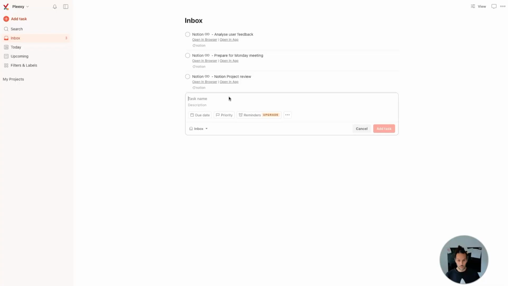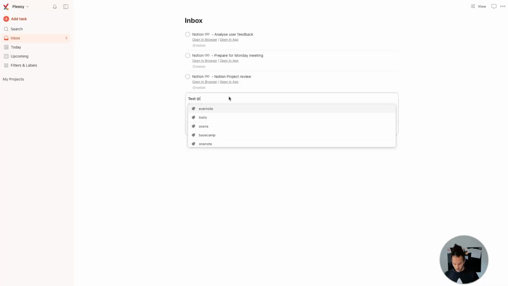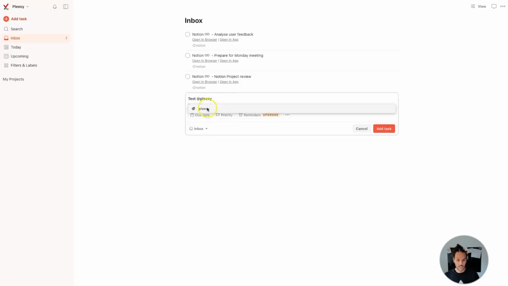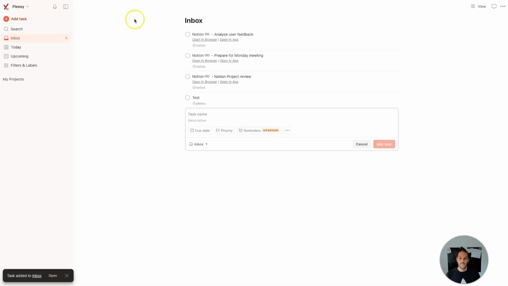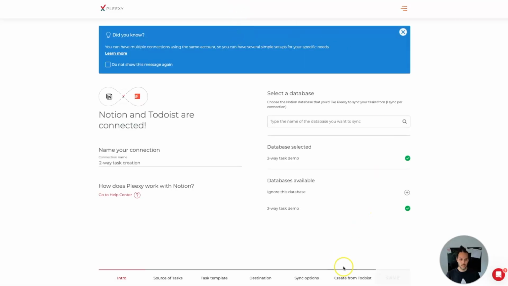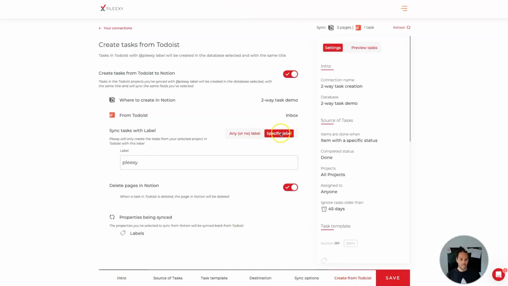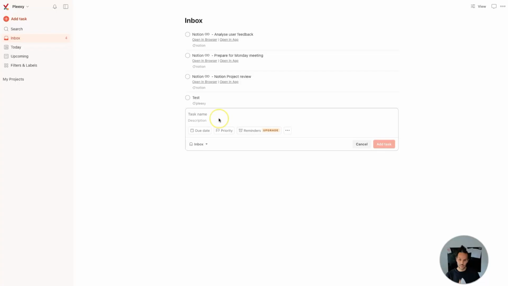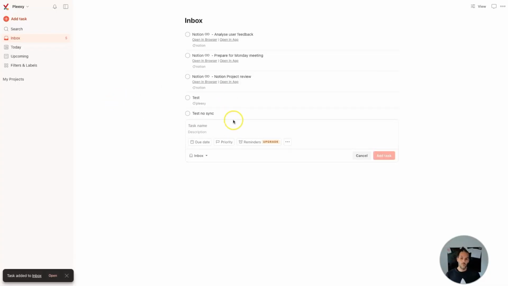I'm going to add a task now, and this is going to be a test. Remember that because I created this connection this way, let me show you again what I did. I left this specific label, and the label is Pleexy, which means that only the tasks with that label are going to sync. Test, no sync. So in this case, this task is not going to sync, and this one will sync.